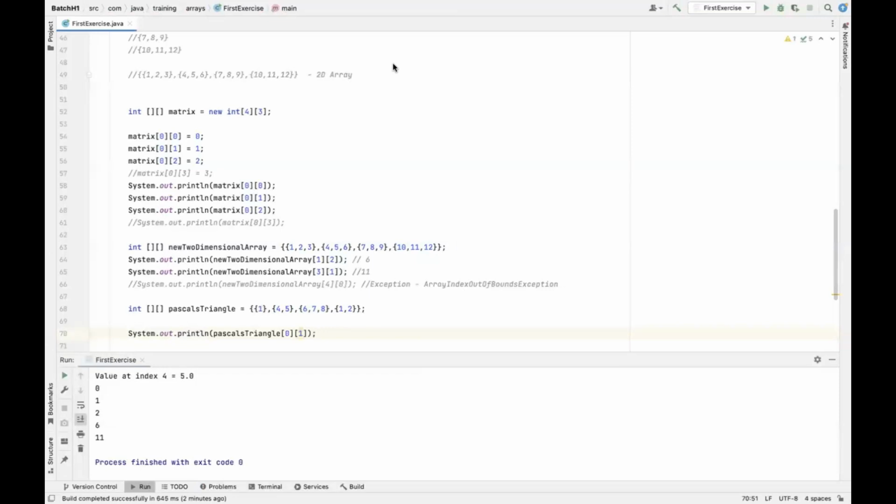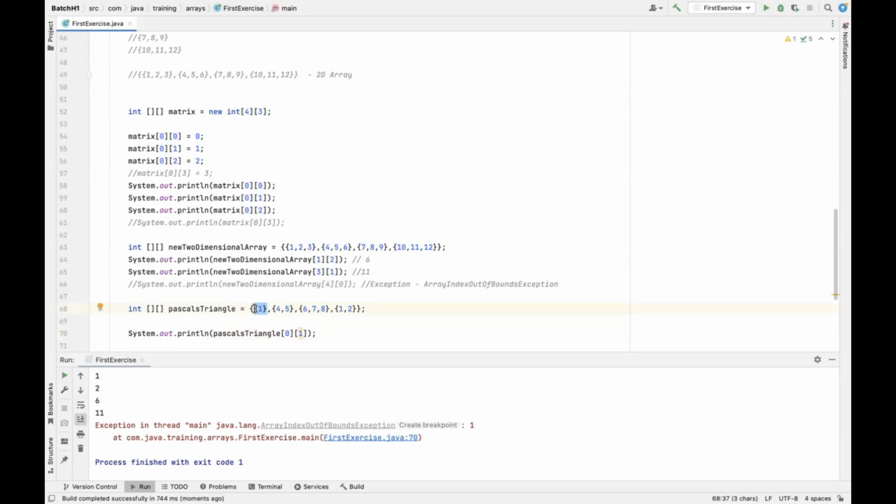Error, I think so, for my answer. Anyone else has a different opinion? Let me try to run this. So this will create an error. Why? Because at index 0, we have this array, and this has got only one element, and this element is at index 0. Got it?